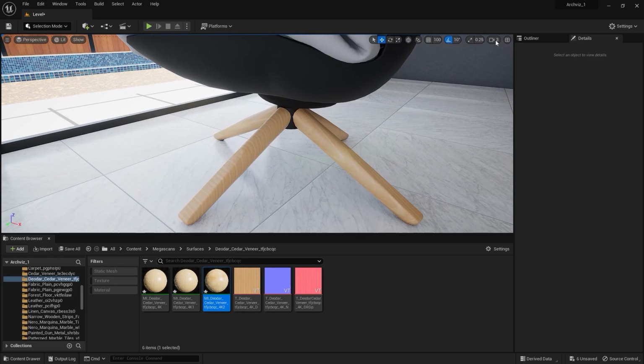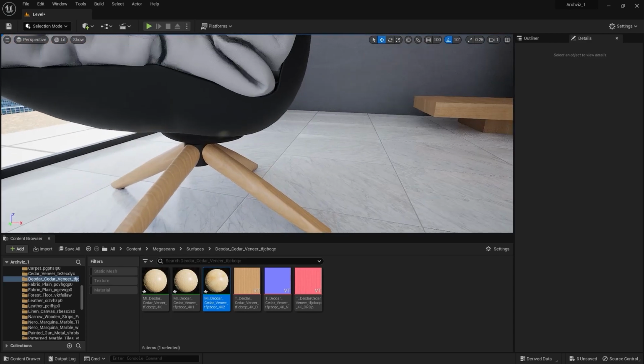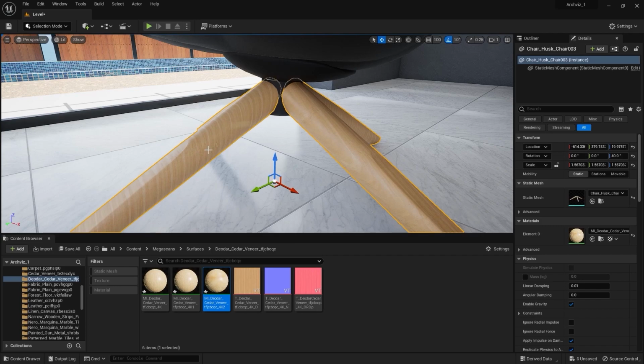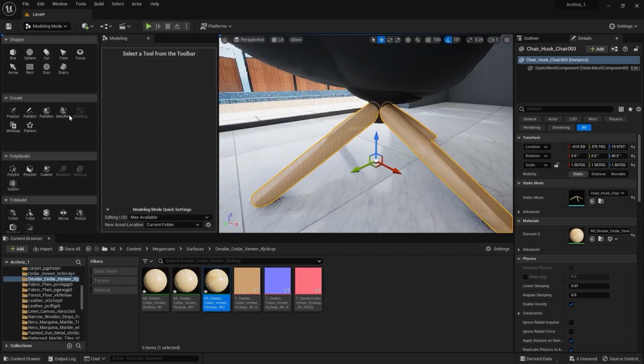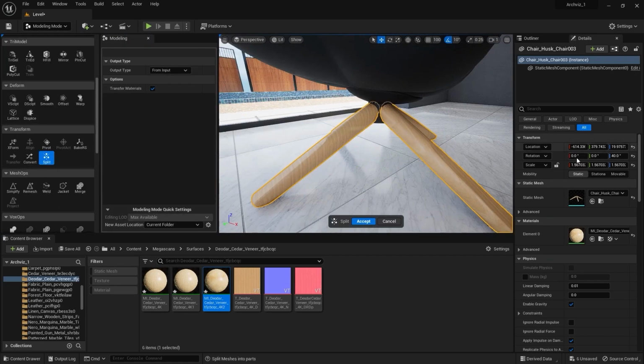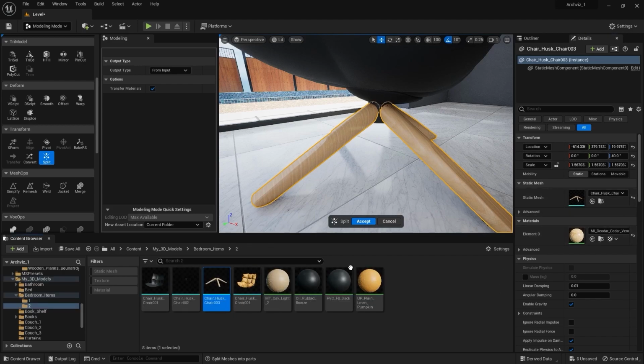Let's bring down the camera speed. Let me separate these static meshes. I'll go into the modeling mode. I'll go into the split option. Let's search for this static mesh in the content browser and I'll accept this change.